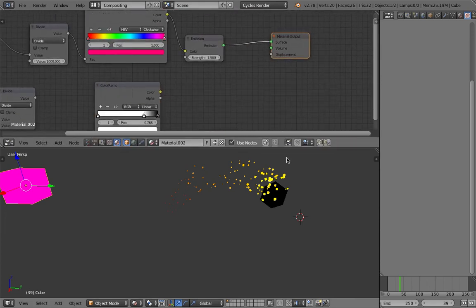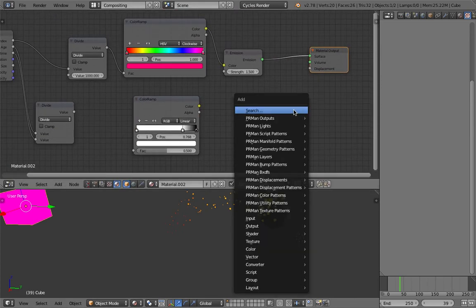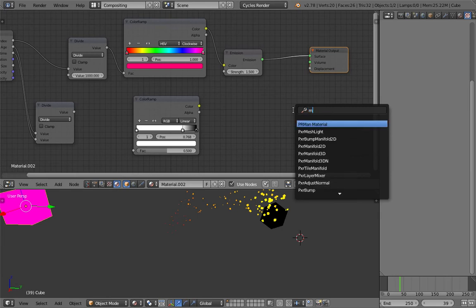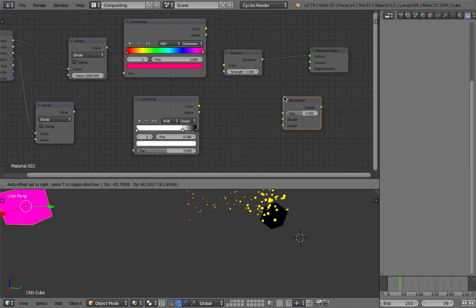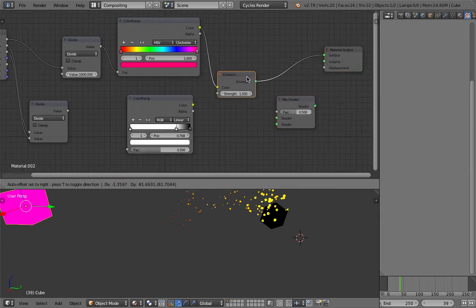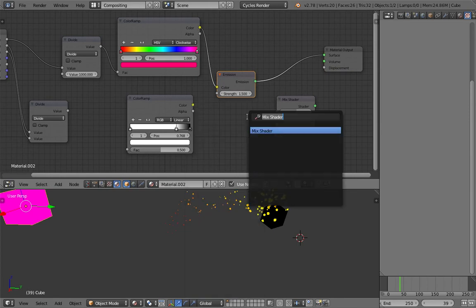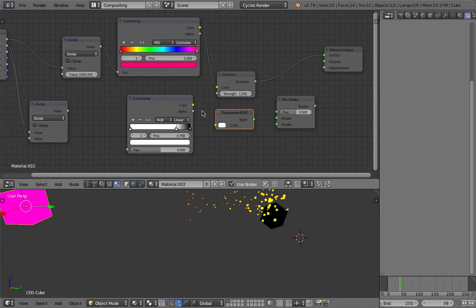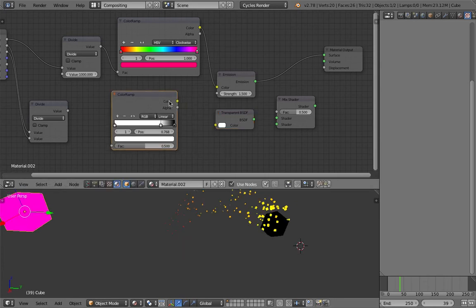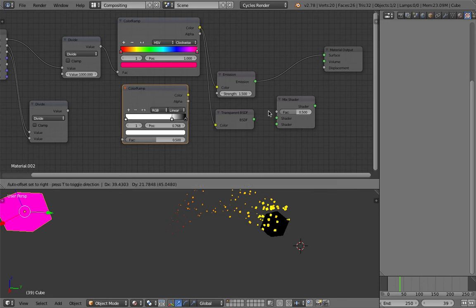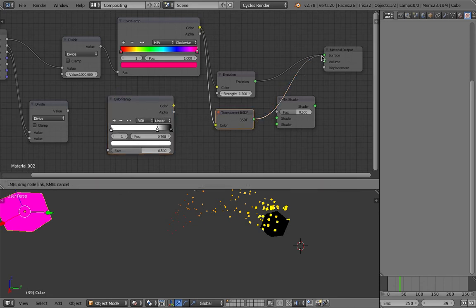We can do it with a mix shader, apparently. Mix shader. So we can have a transparent shader. If we give it a transparent shader, let's see, color. Okay, this plugs into that guy. This guy plugs into the surface.